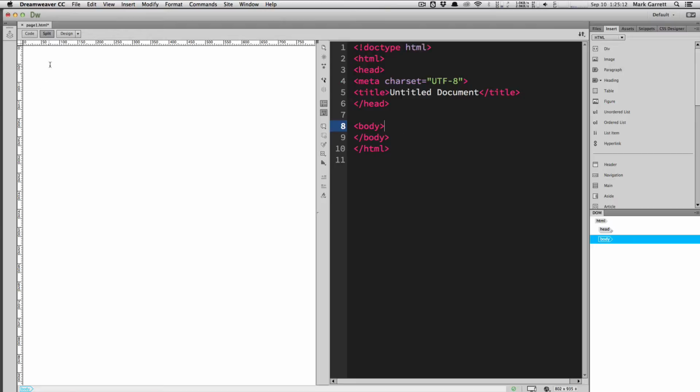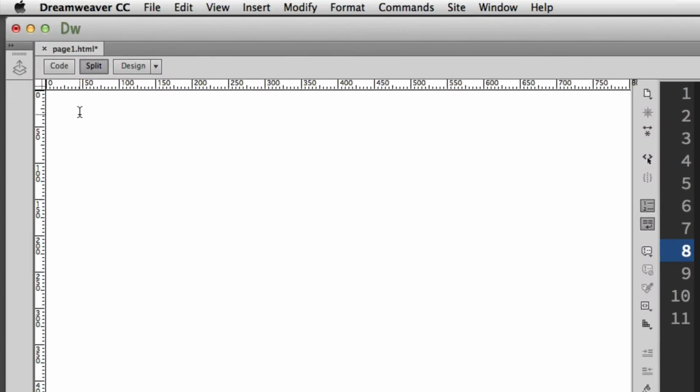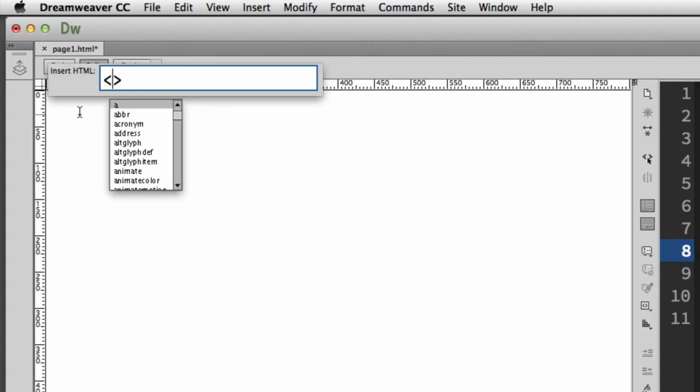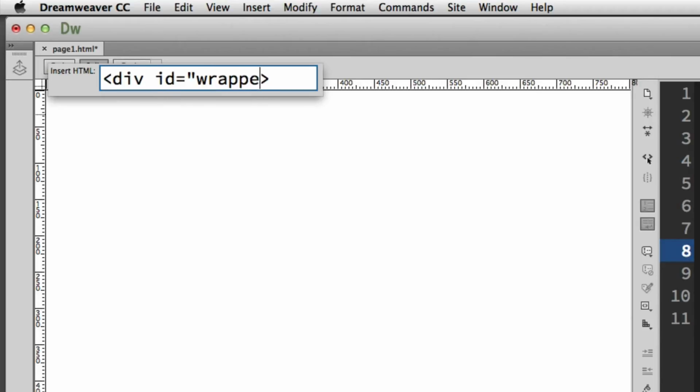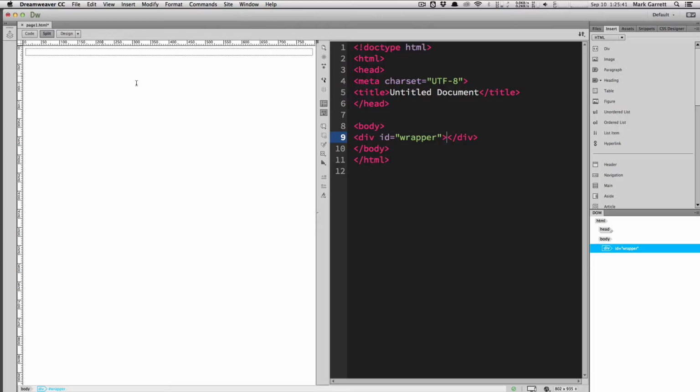So I'm going to click over here in my design view, and I'm going to use my quick tag command or quick key, and it's Command T or Control T on the PC, and I get insert HTML, that little pop-up there, and I'm going to say div, which is a division, right? And then I'm going to keep typing ID equals wrapper in quotes. And then I hit enter on my keyboard, and what happened? It actually inserted a div with an ID of wrapper. I didn't have to type all the brackets, and I didn't have to type the closing tag. So it automatically puts my cursor between the opening and closing div tags.